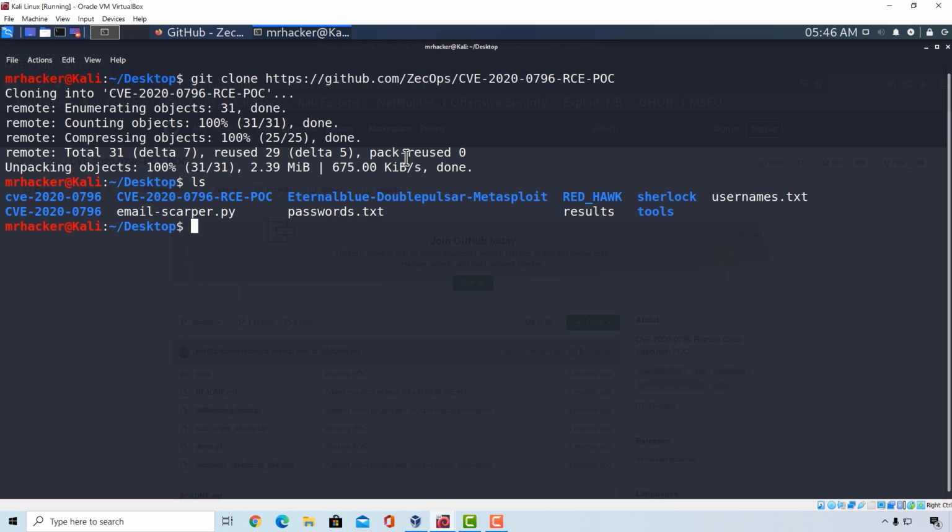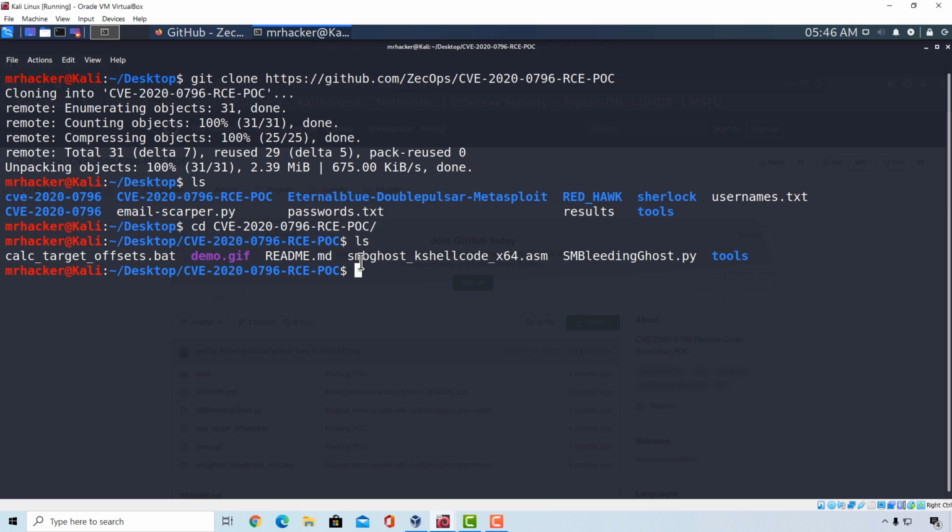It finished downloading. Let us type ls and we will see a bunch of these directories with the same name. This one, however, has this extension of RCE and then POC, which stands for Remote Code Execution Proof of Concept. Let's change the directory to that directory. And if I type ls right here, we're going to see a bunch of files. So we get this .bat file, which runs on Windows. We get this SMBGhost assembly shellcode for the 64-bit version. And we get this Python SMBBleedingGhost file, which is the exploit itself.